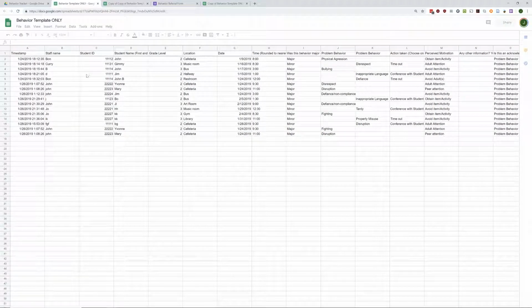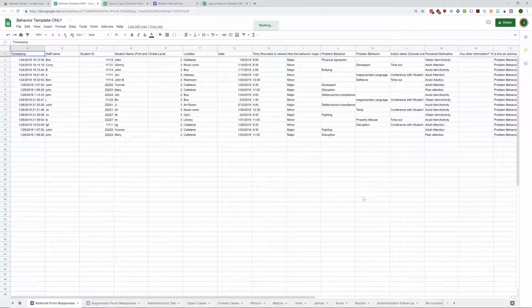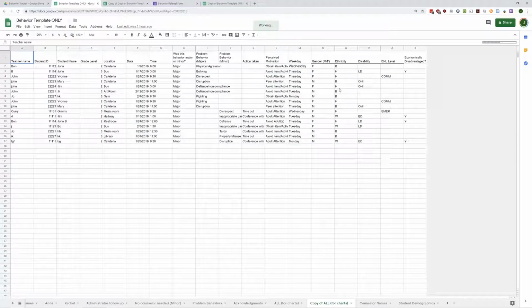So I'm going to show you one that has a lot more to it, a lot more responses. I think it's 16 in all. And then we're going to go to the charts. So you can see here there's 16 responses. They're all filled in, and my charts are all filled in, sorted by major and minor.